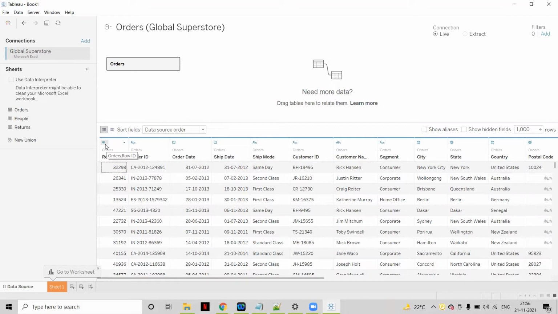To understand this, by seeing the icon, we can understand this hash represents the number, this ABC represents the string data type, this calendar is date, and this globe represents the geographical data type. This is basically used with geographical columns when we have to create a graph, let's say a map and all.